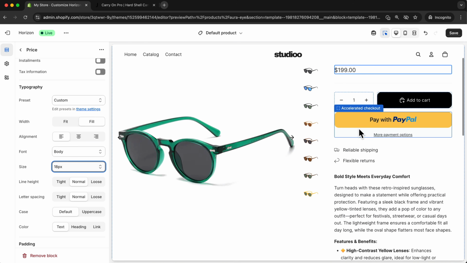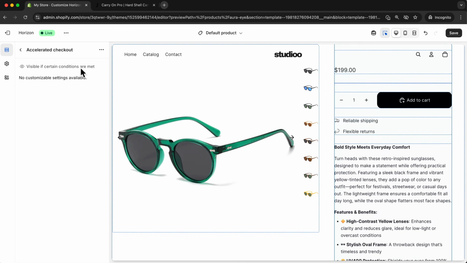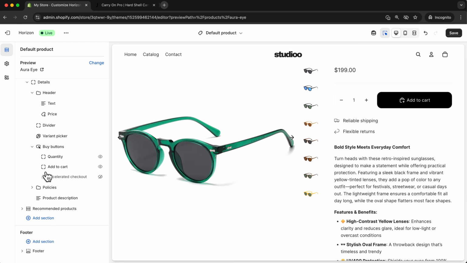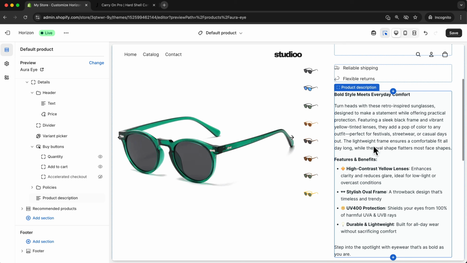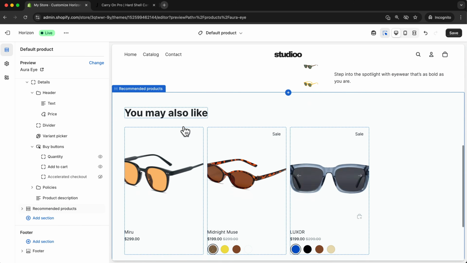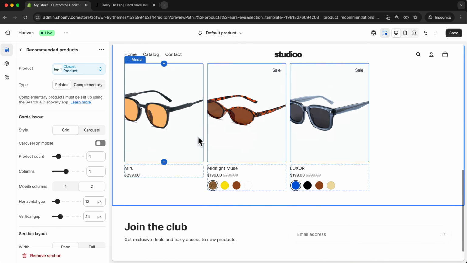And we can scroll down here. For the accelerated checkout, I think I want to disable that so we can hide it. You'll be able to see all the different elements on the left as well, so you can control it here. For the policies, we're going to leave that there. This is the product description, and this is the recommended products. So you can click into that and also adjust that if you need.